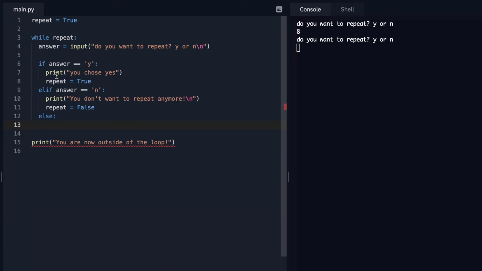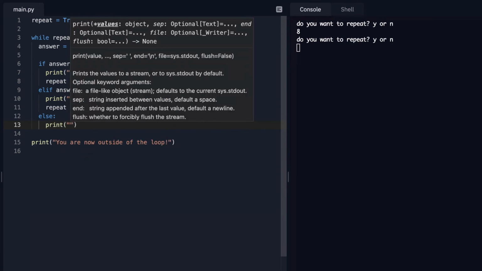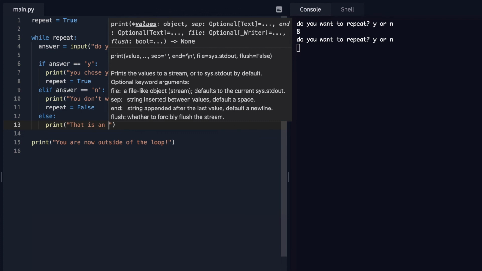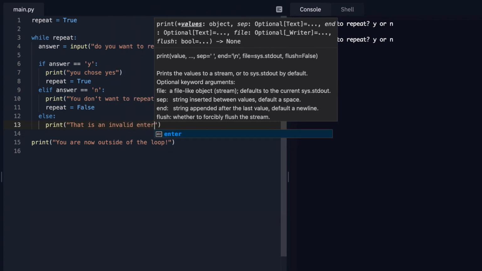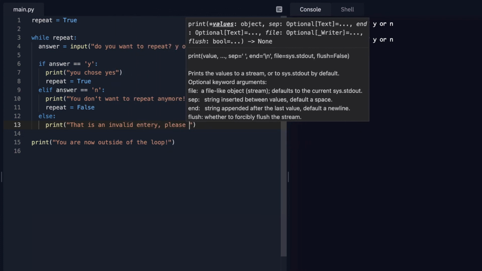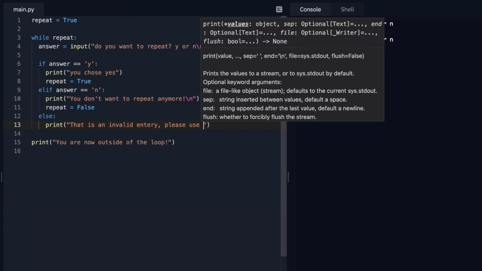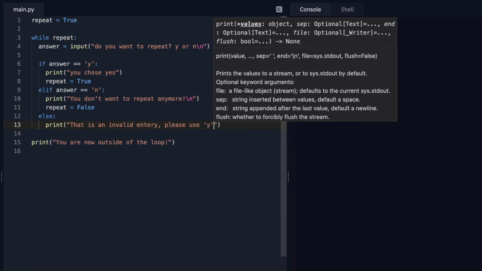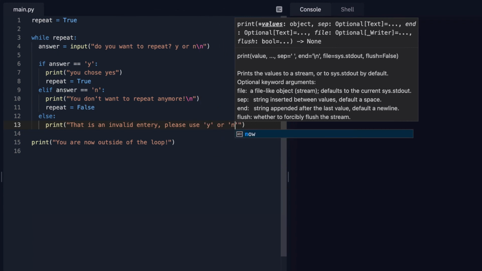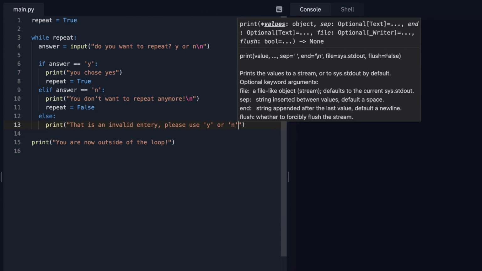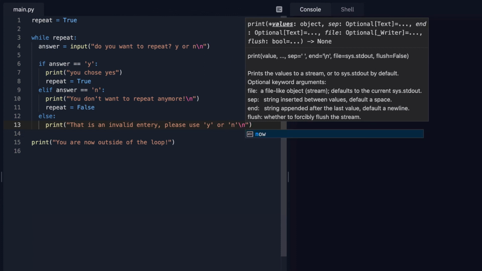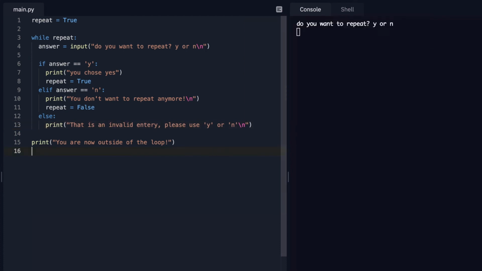So whatever else they put in that's not Y and not N, then I want you to print: That is an invalid entry. Please use Y or N. Let's do next line.